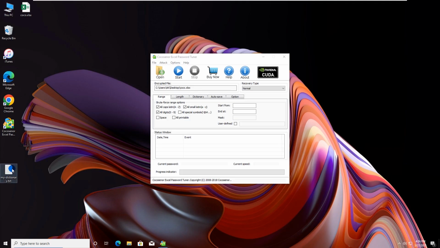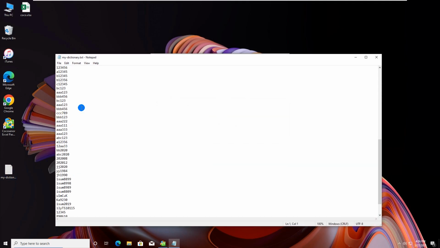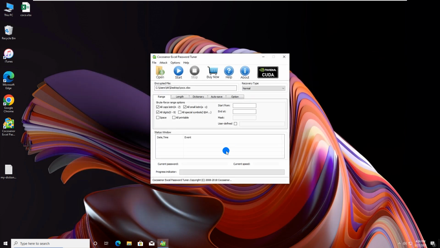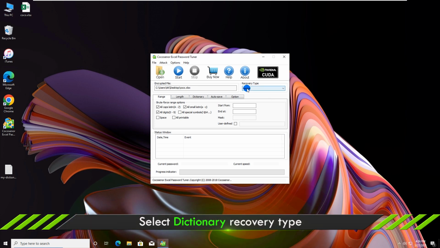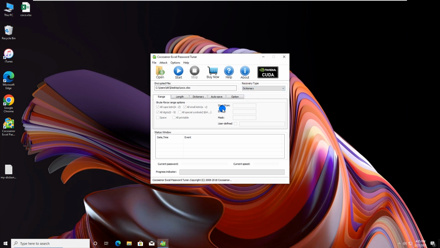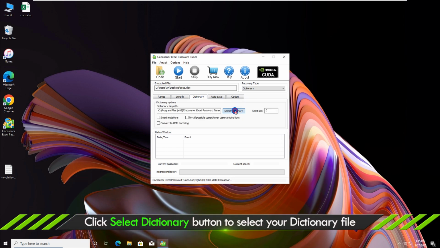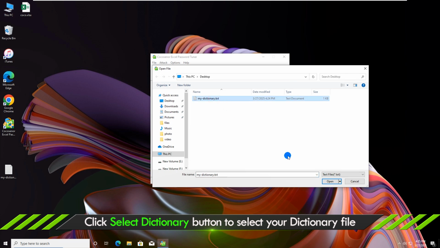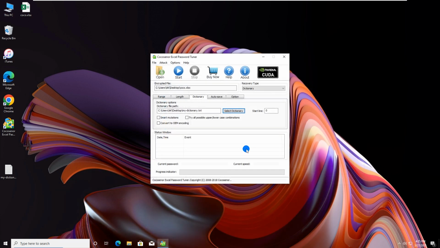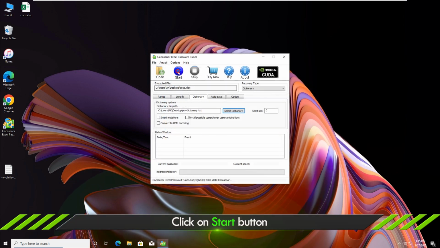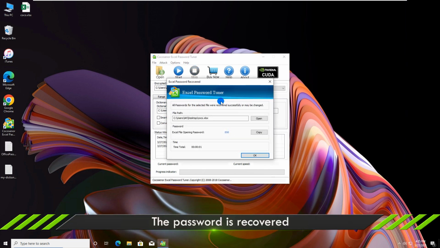As for the dictionary recovery type, you can choose it if you have kept a password dictionary file. Just click the Dictionary tab. Then click the button, select Dictionary and add your dictionary file. Click the Start button and the software will test and find the right password for your Excel file if it exists on the dictionary file.